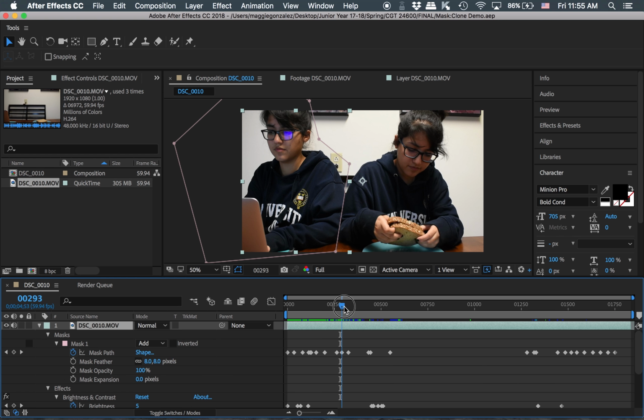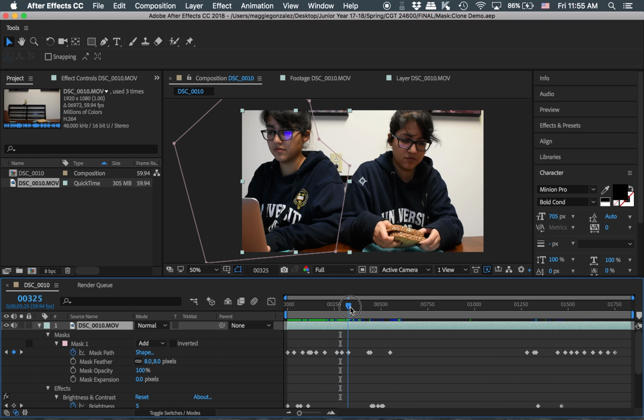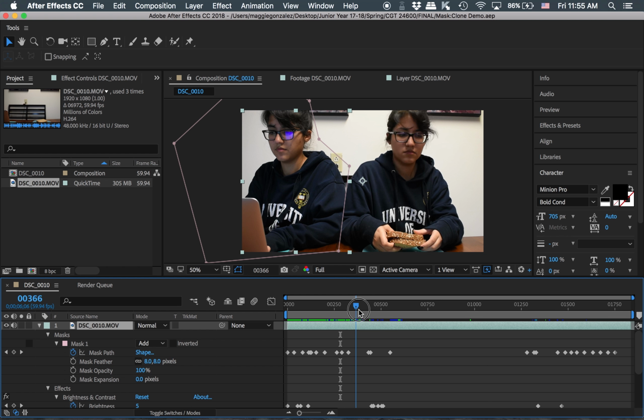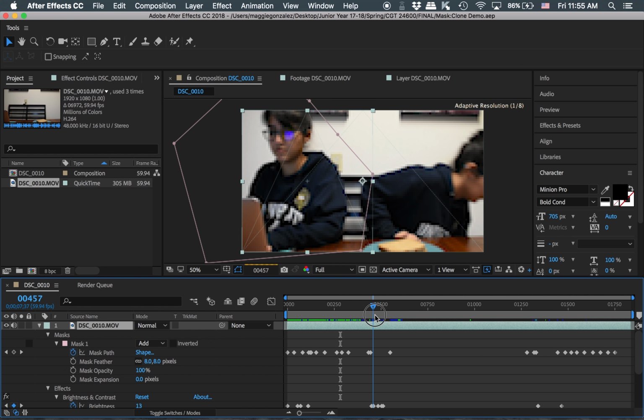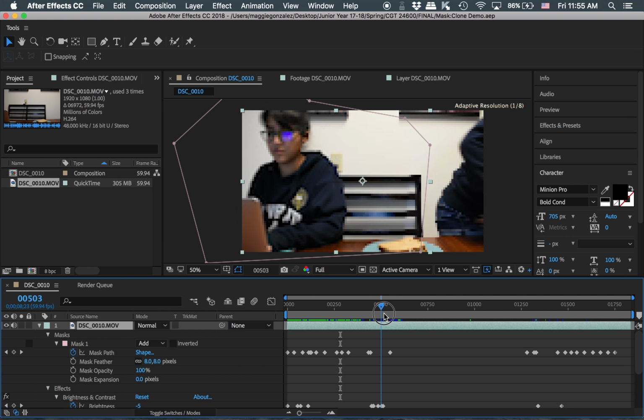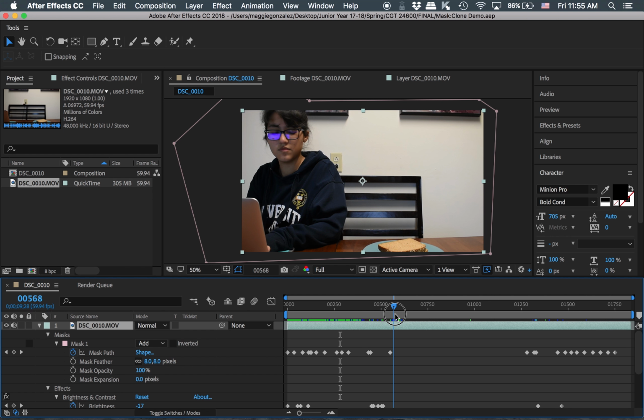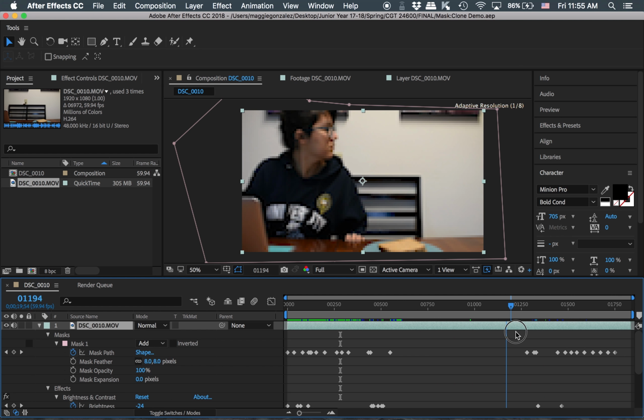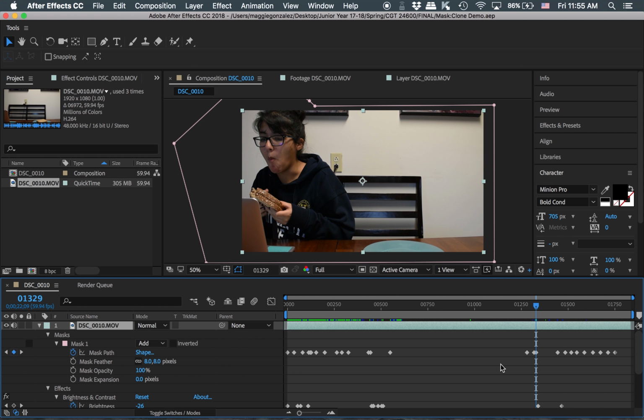So from there, again, just tracking the Bezier curves as the other person's moving and making sure the full frame is visible when they're gone, and just keeping that full until they come back, where I had to again start the masking, as you can see here in the mask paths and the tracking.